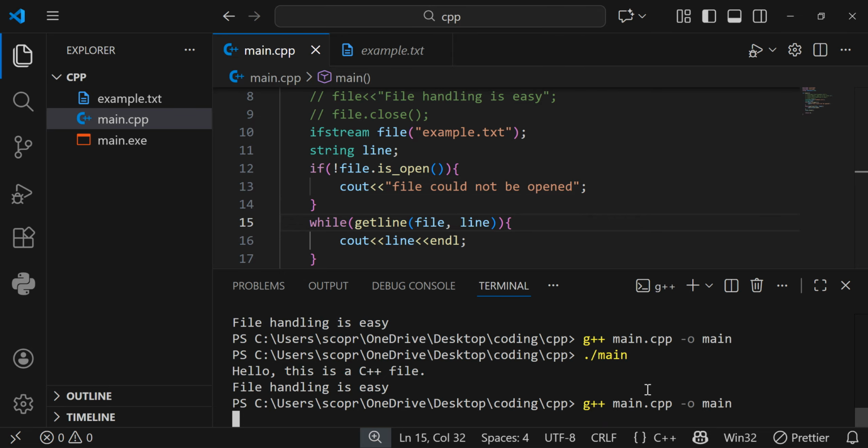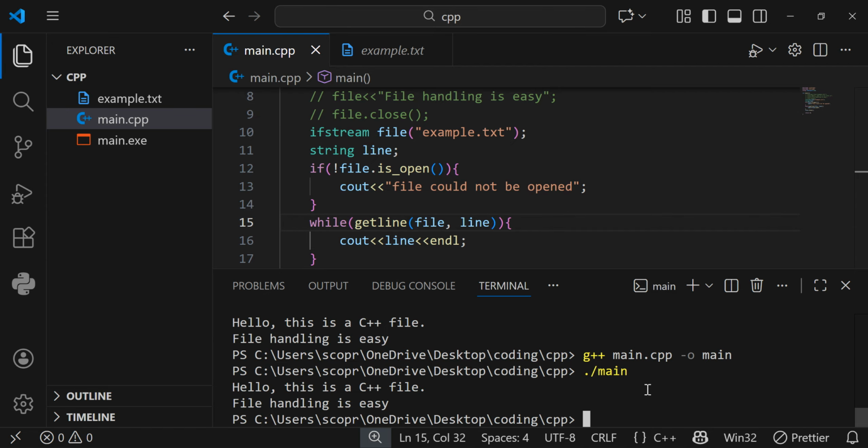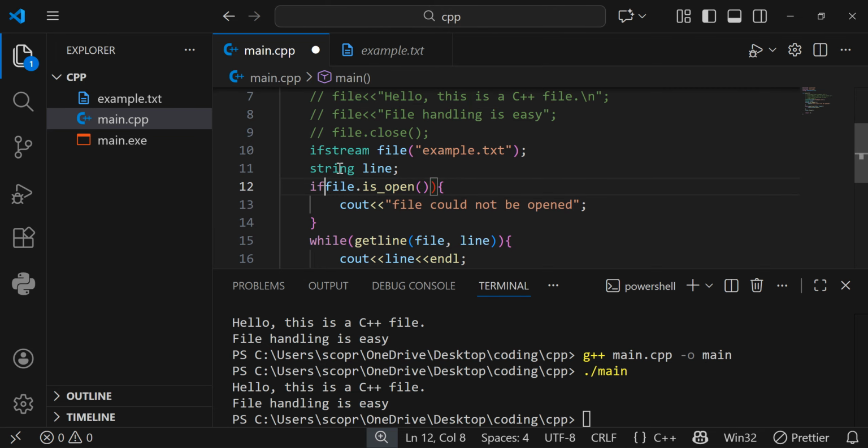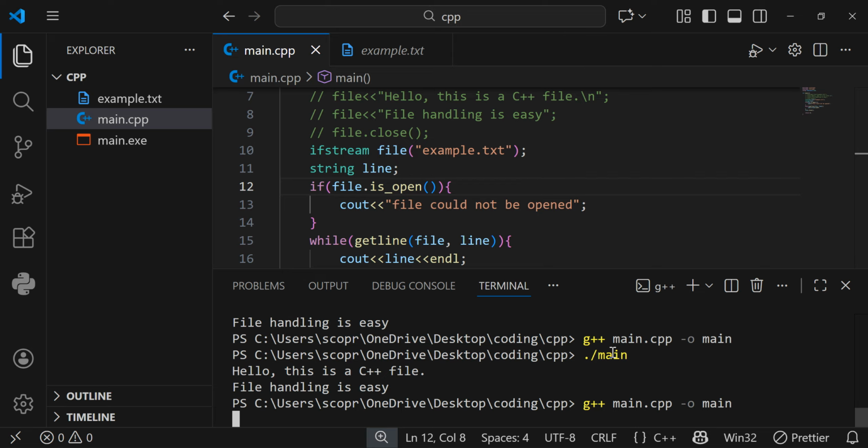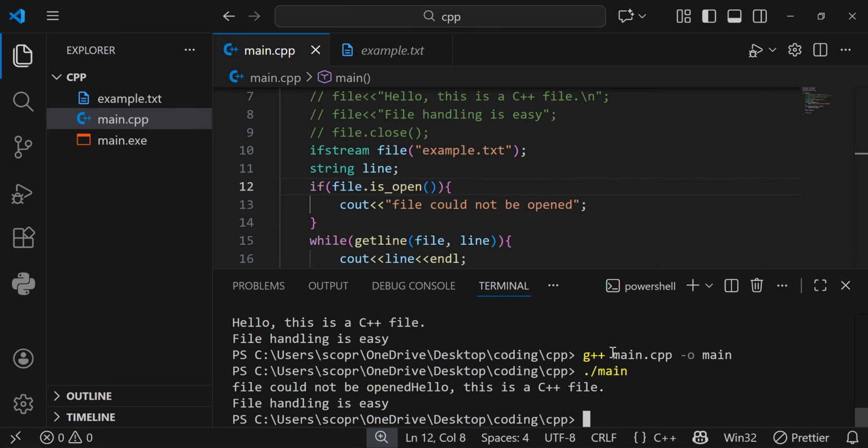Try to compile, and then we run. As you can see here, this line prevents errors. Let us remove the exclamation mark. After removing, let us add that one. We'll try to compile. After compiling, we try to run. As you can see, we get "file could not be opened".